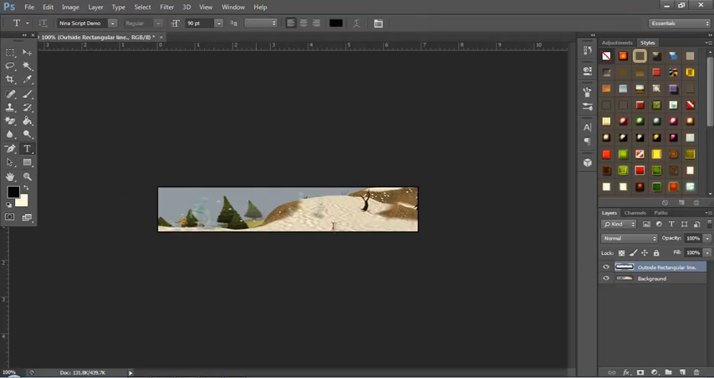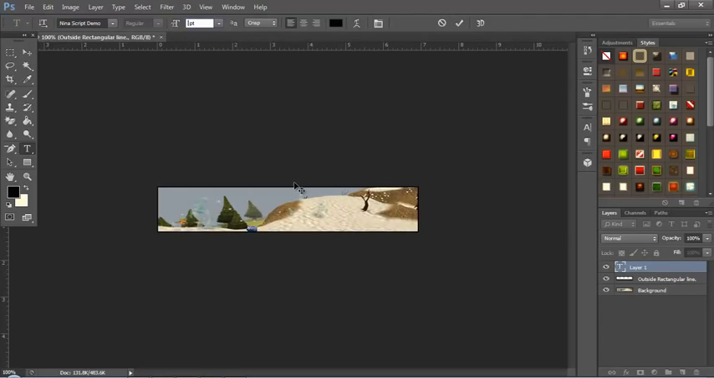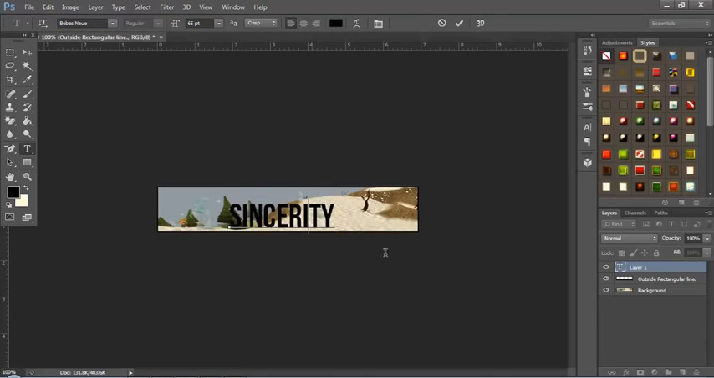Go ahead and draw your text out. We'll call this one Sincerity. It was the name of my old server, but we're going to go ahead and put this up. Choose the font size to be around 65 and find a font that you like. I typically love this font, Bebas Neue, I'm not sure how to say it. And then go ahead and readjust it according to what font size you want.